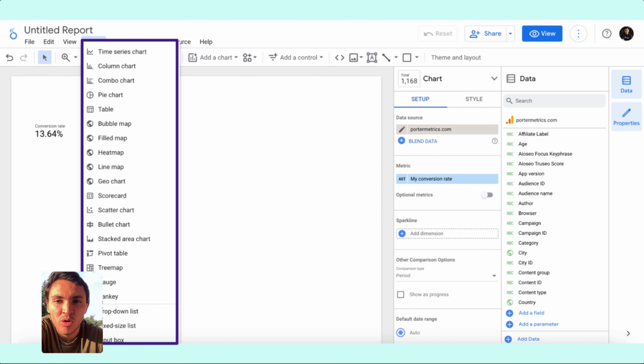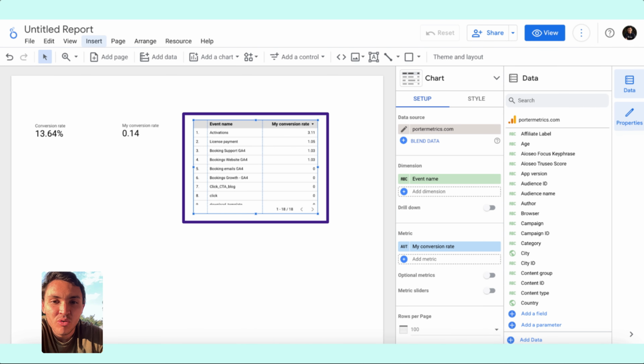I will do it in another way. I will go to add a chart and choose a table. For the table, again, as you can see, by default I can display my conversion rate. So you create your formula once and you can use it forever, because you are creating it from the data source, not from the chart. And this is another trick to calculate your formulas on Google Looker Studio.